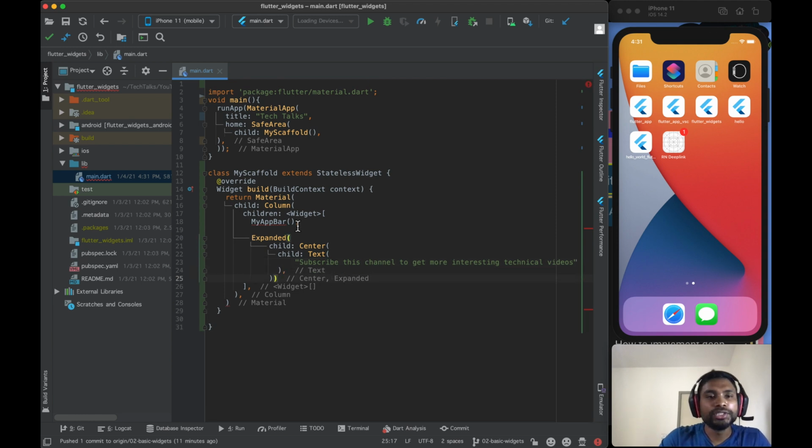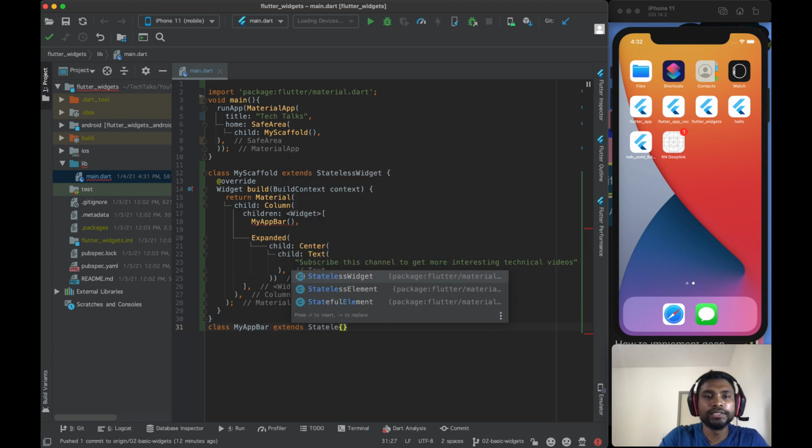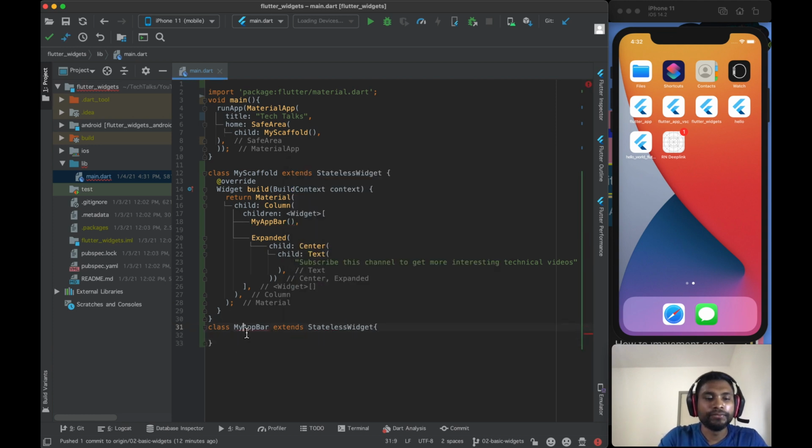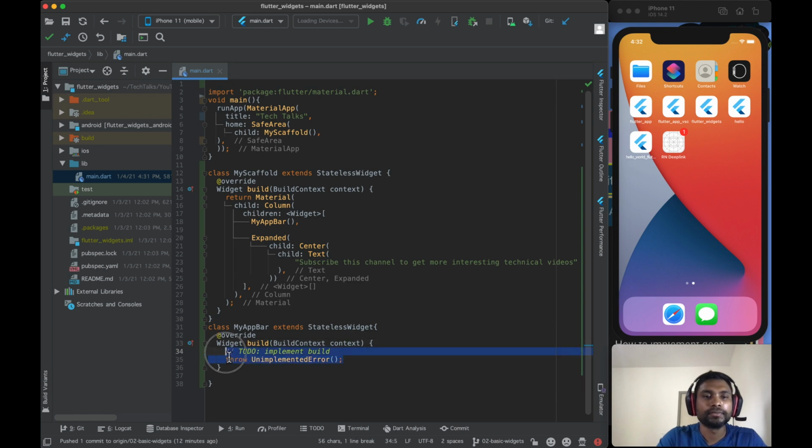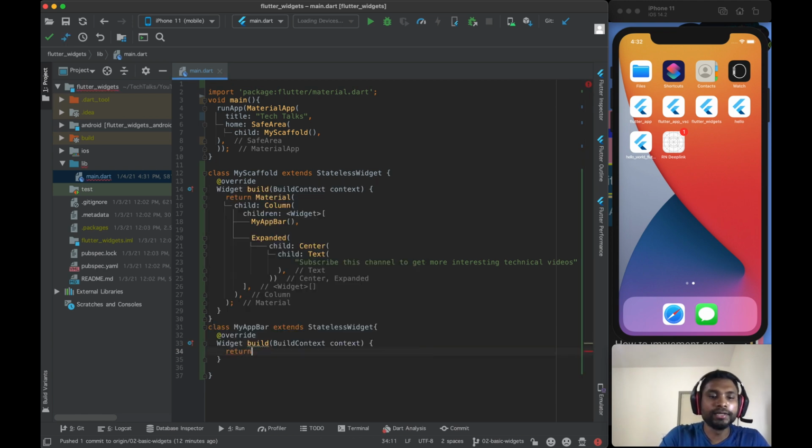We have added two children inside Column. First is MyAppBar, second is Expanded. Let's now create the MyAppBar class. Class MyAppBar, which again extends StatelessWidget, and we are going to implement the build function from StatelessWidget. So here we will return Container.